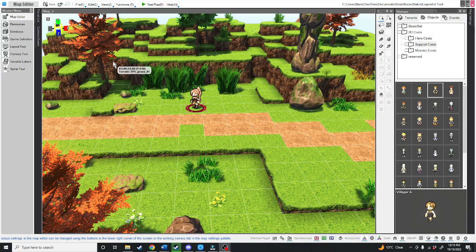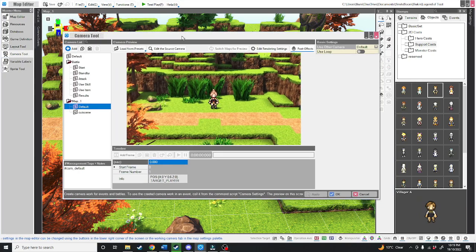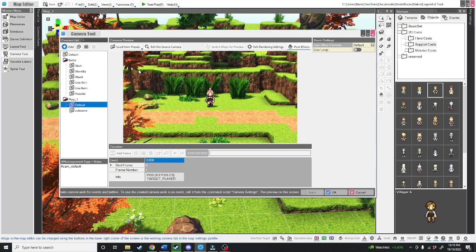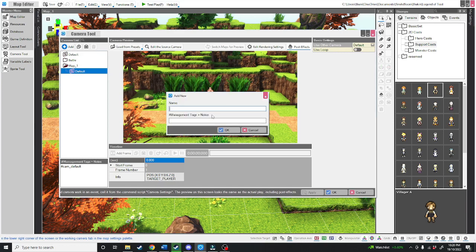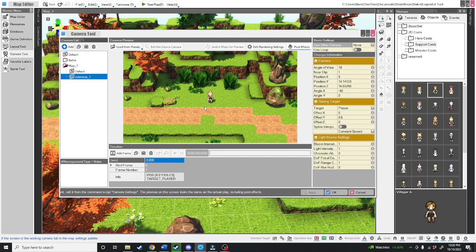So we're going to come over here to the left hand side of the screen and select the camera tool. It'll load up this little window here, and this shows you all of the cameras for the current scene that you're on. You want to look in your map folder where you'll find the default camera. Now, what we're going to do is add a new camera to our scene. So on the top left, we're going to click add. We're going to name this camera cutscene_1 because ideally we want to have a couple of cameras going. We're going to hit OK and it's going to load in a new camera.